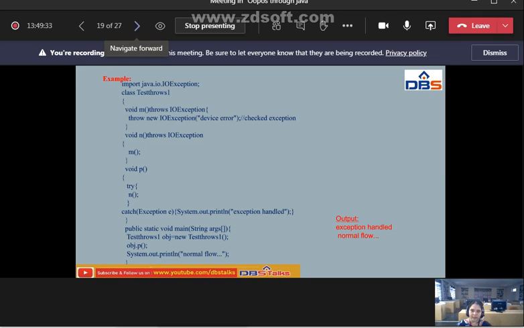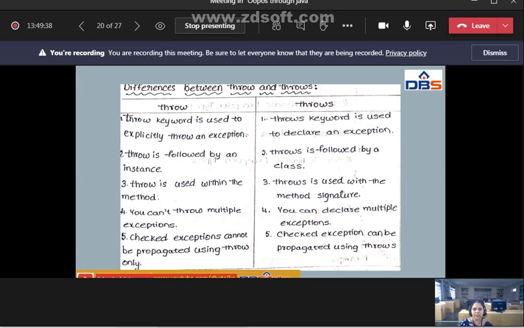I hope you all understood what the throws keyword is. So here we can see the difference between throw and throws. This is a very important question for 2 marks. It will be asked many times. Throw, throws. The first point: the throw keyword is used to explicitly throw an exception. The throws keyword is used to declare an exception.